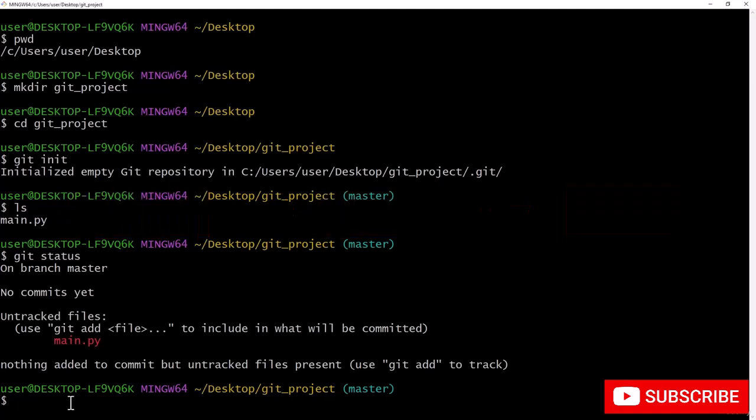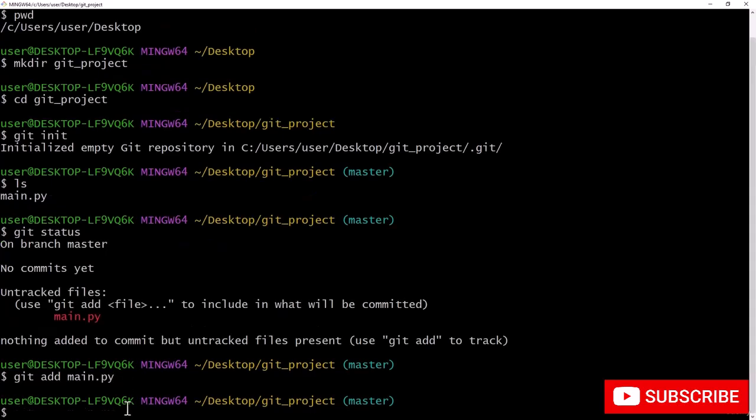So let's add this main Python file to the staging environment to be ready to be committed. All you need to do is type git add followed by the name of this file here, in the current working directory, which is git project, for our repository in the master branch, the name of the file with its extension, and hit enter, and you will see this file is tracked. This file now is added to the staging environment.